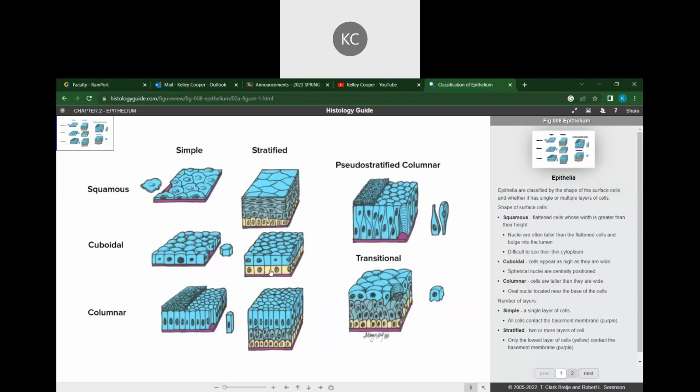When you look at the shape, the cells are either going to be flat, cube or box shaped, or rectangular or columnar shaped. So we have squamous, cuboidal, and columnar, and that's what you can see here in these rows. Here we have examples of squamous epithelial tissues, here cuboidal, and in the bottom row, columnar epithelial tissues.